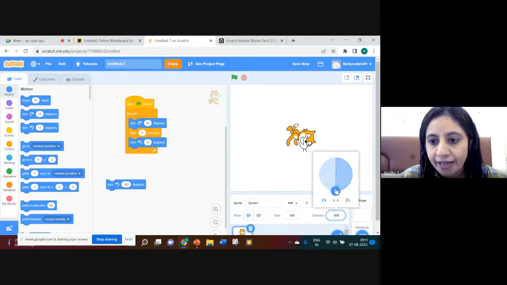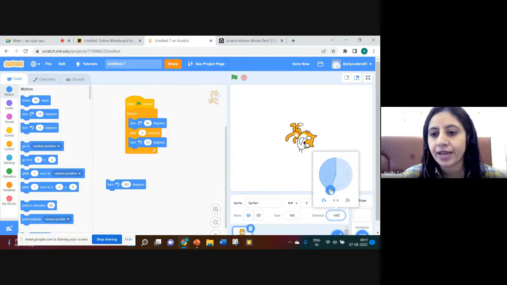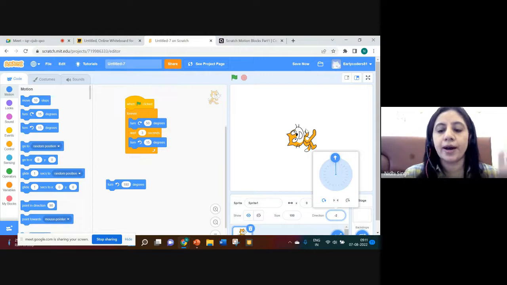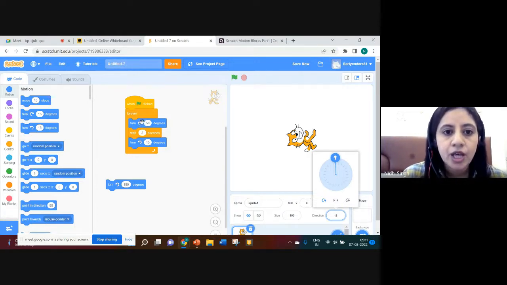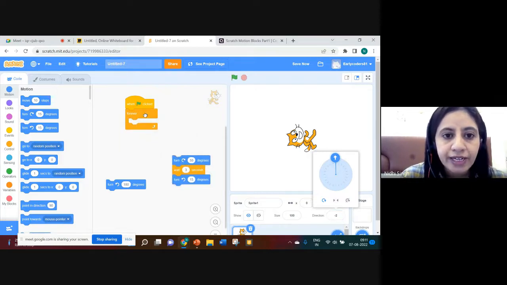Now let's see when it will look downward. Your angle will be 180 degrees. And just opposite to 90 will be minus 90, and this will be 0. So when you give 0, it will look up. With 90, it will look right. With 180, it will look down. And with minus 90, it will look left. All right. So just try it out on your screen.